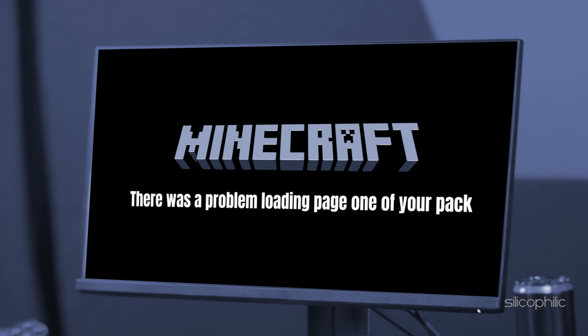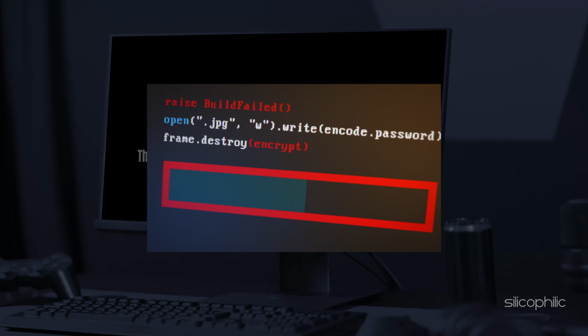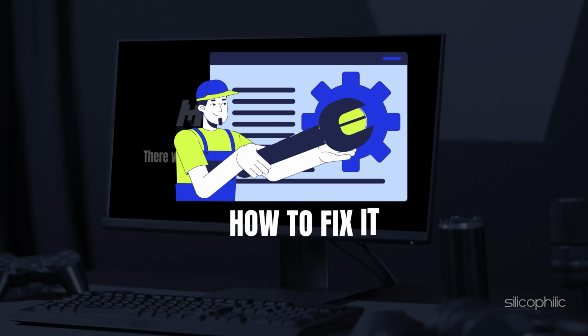Today we are tackling a frustrating Minecraft error. There was a problem loading page 1 of your pack. This usually happens when a resource pack is broken, misconfigured, or incompatible with your current version. Let's check how to fix it.